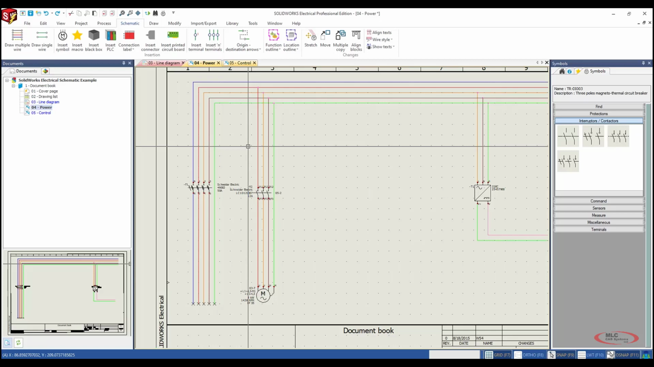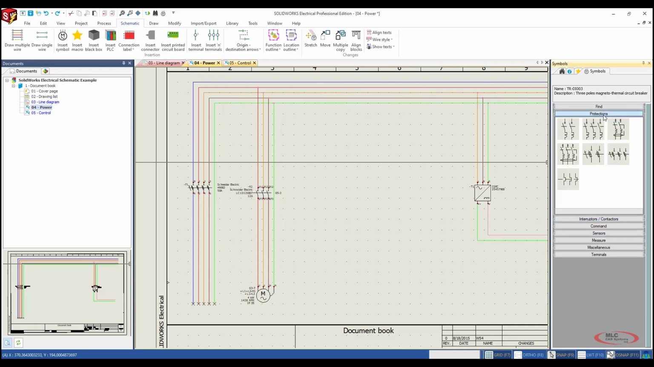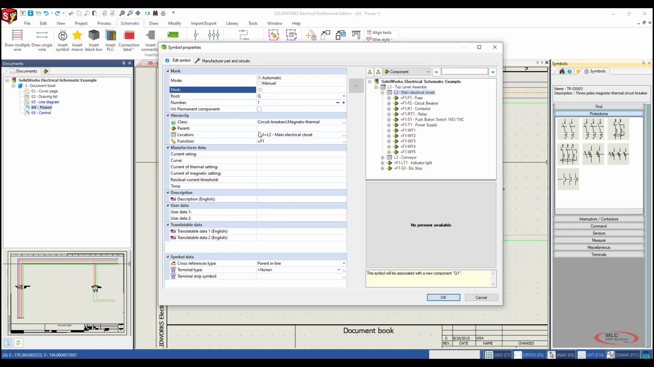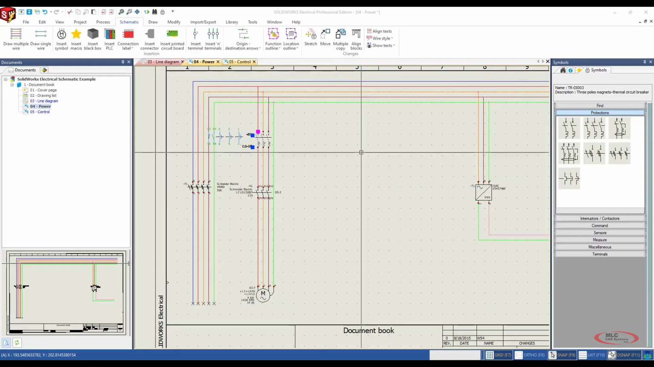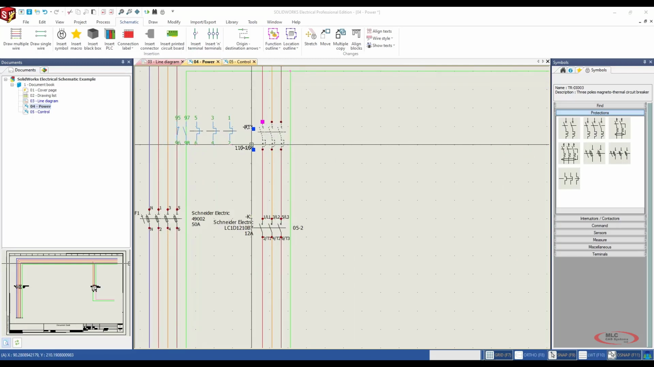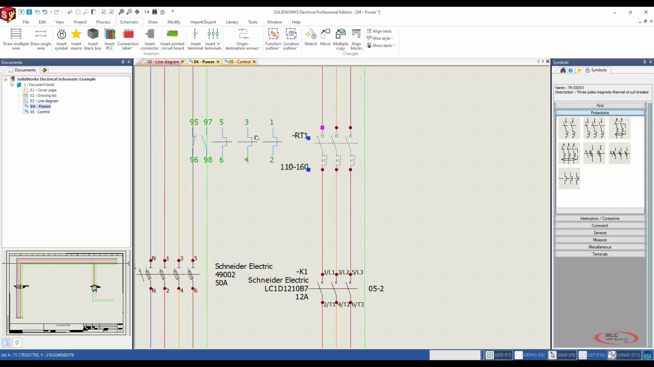Okay, so the next thing we want to do is turn our attention to the overload relay. If I look over here, I've got a protections group already available in my symbols manager, and I'm going to go ahead and use this little guy right here. I'm going to make sure to add this thermal overload relay and associate it to the one that I already have in my system.